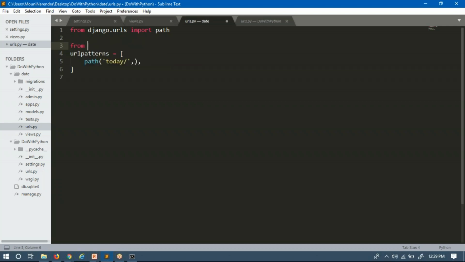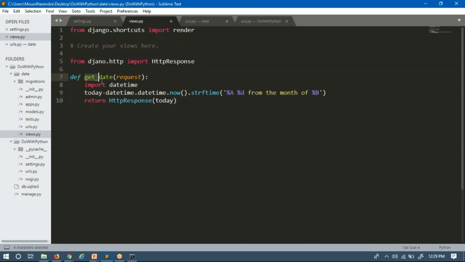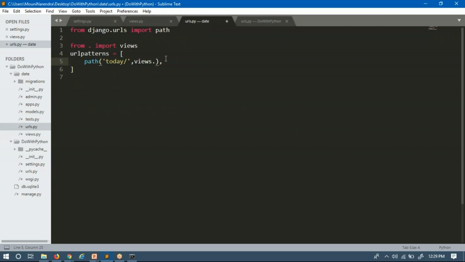So for that, first you have to import that views code here. Then I want to use dot, what is the function there to get a date. So I want to return this get date. So get underscore date, right? Get underscore date. That's it, and save it, and register this URL with the default URLs of your project.